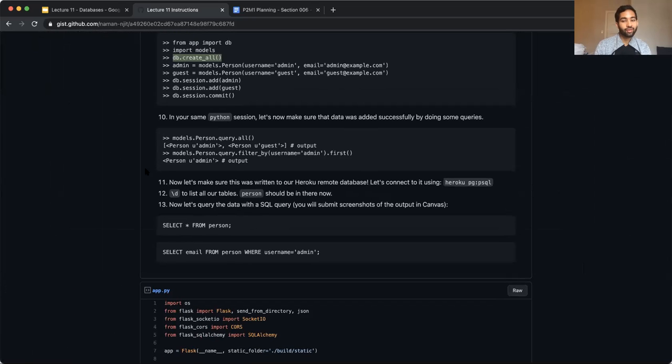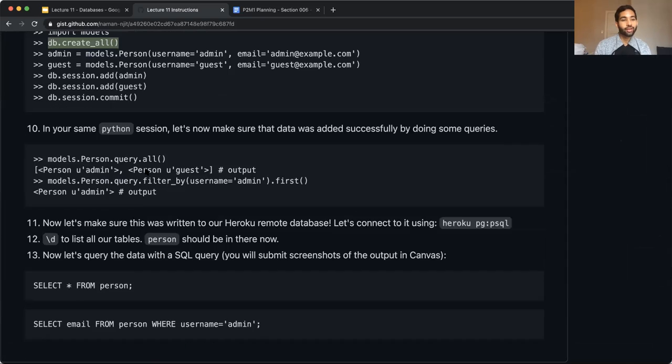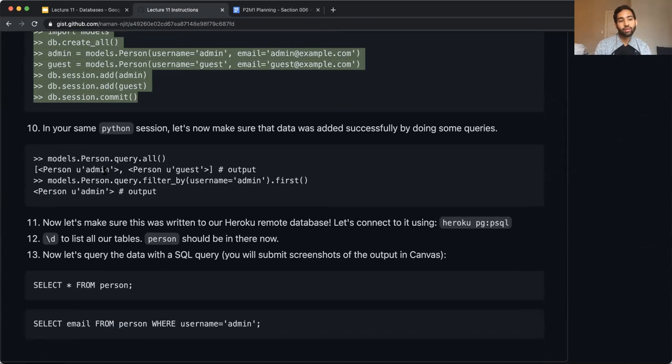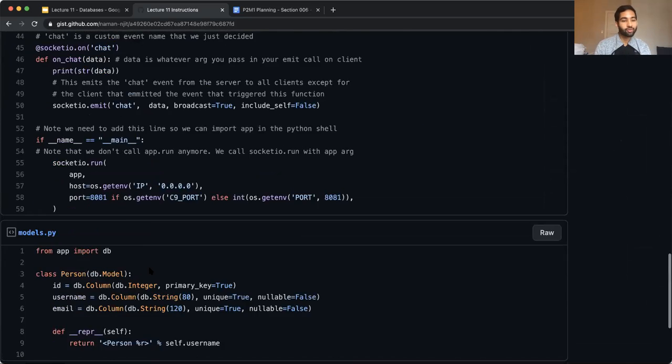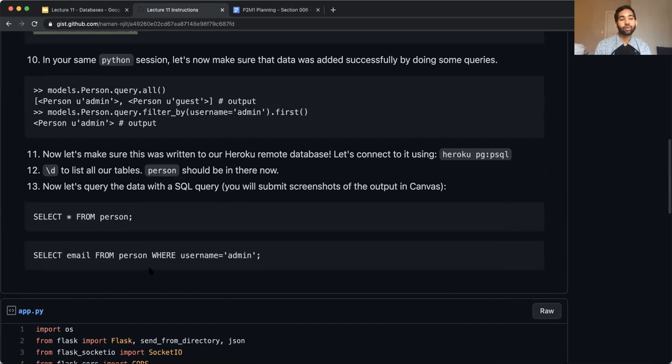So now you have a Heroku database created, working, and you added some information to it using Python. We weren't doing this directly inside of our app.py code yet, or our actual web app logic. That's going to be what we talk about next class on Thursday.